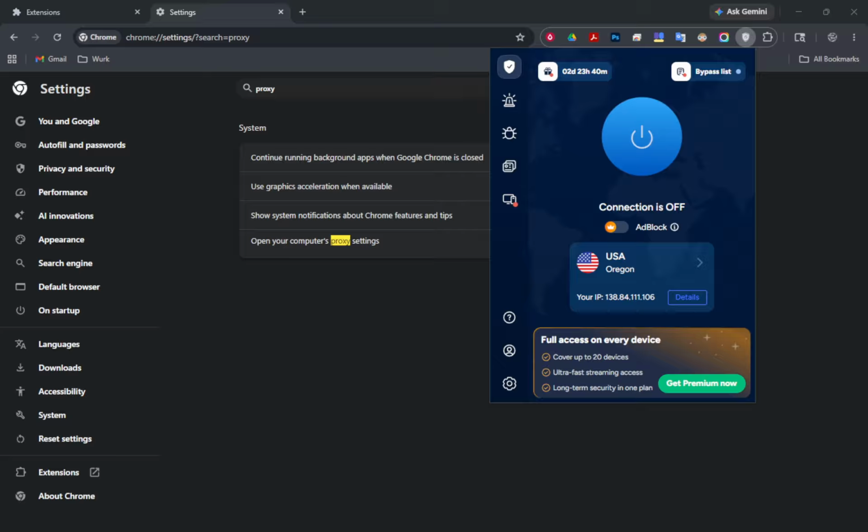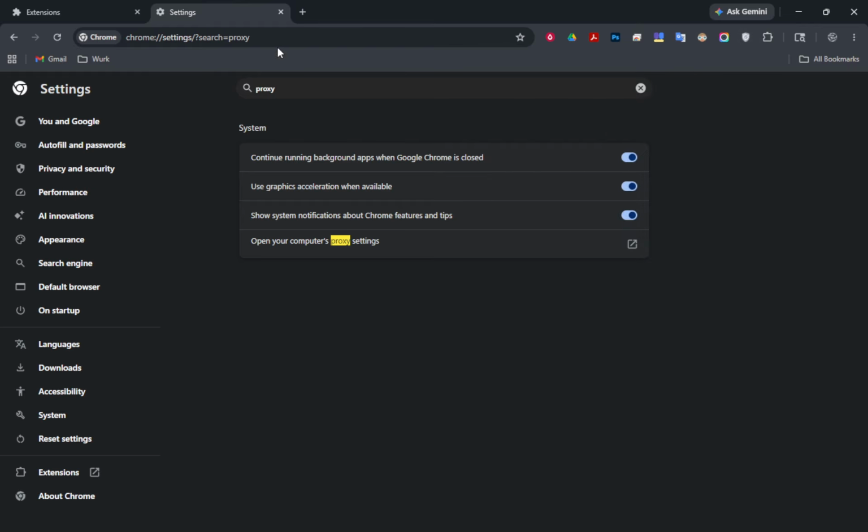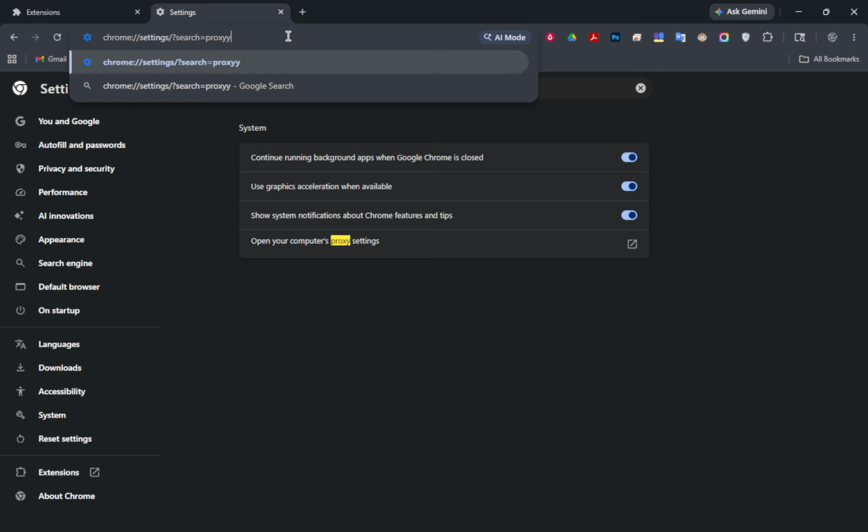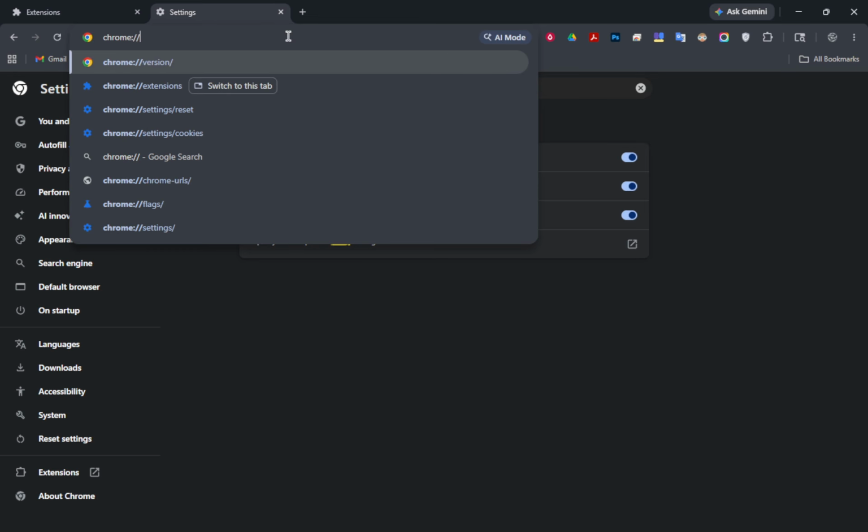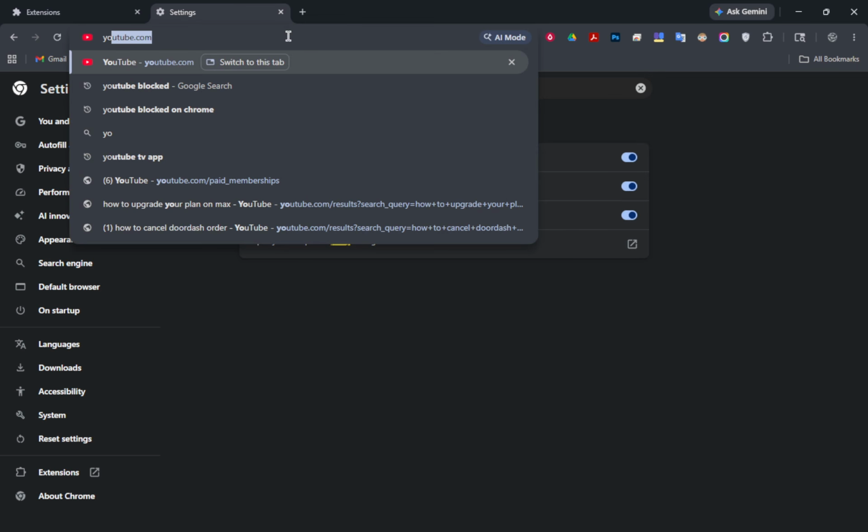That's it. In most cases, removing a blocking extension or turning off a VPN or proxy solves the problem right away. Clearing the cache is a reliable final touch if pages still look broken. Try these in this order, and you should have YouTube unblocked and working smoothly in Chrome.